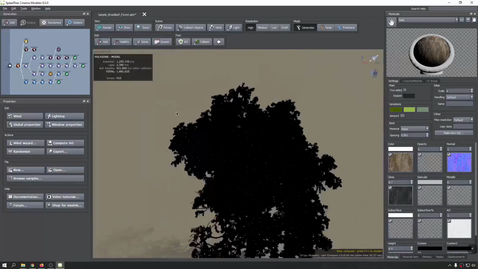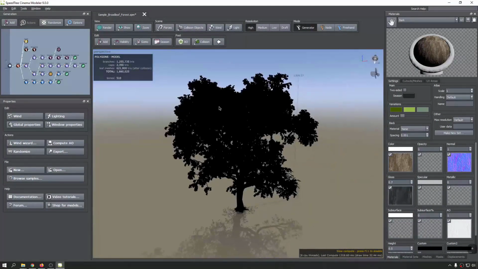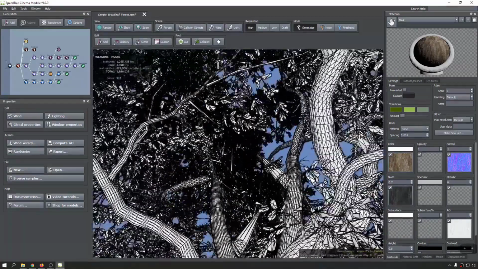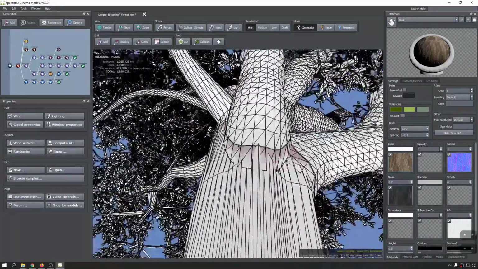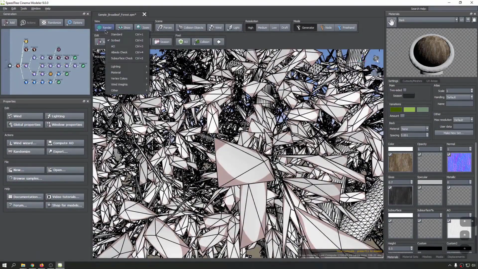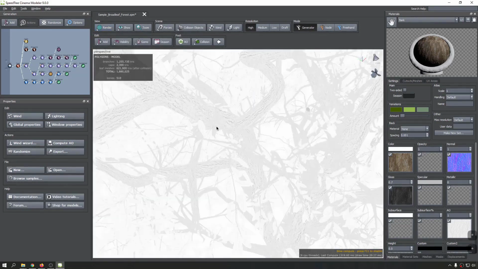You see it's pretty dense, and for something like a game model, this is not good. And it's a good indicator to see the polygons and the distribution in the tree. And the next one is the AO, which is a pretty much important one. It's going to show the ambient occlusion of the tree. And ambient occlusion is one of the most important factors in rendering a good tree. So this is the ambient occlusion.